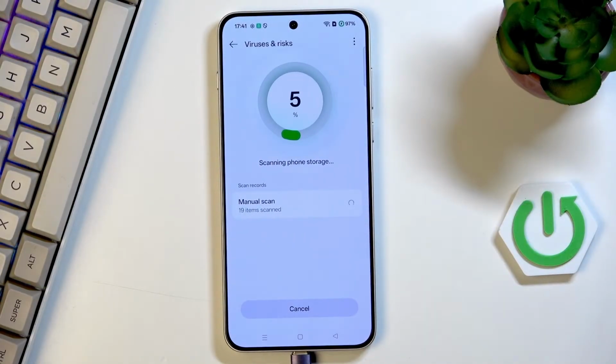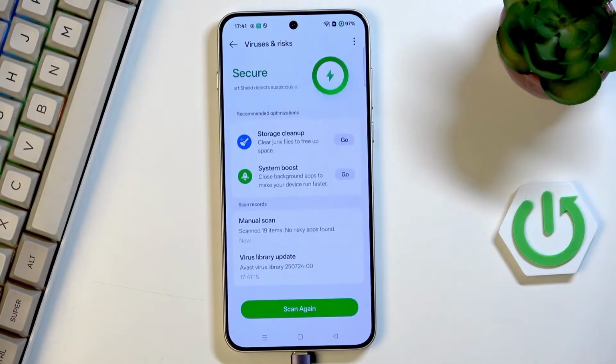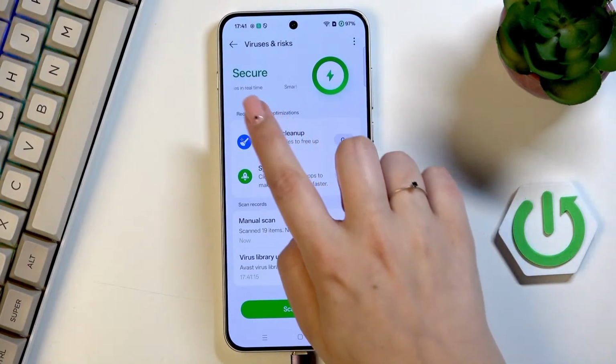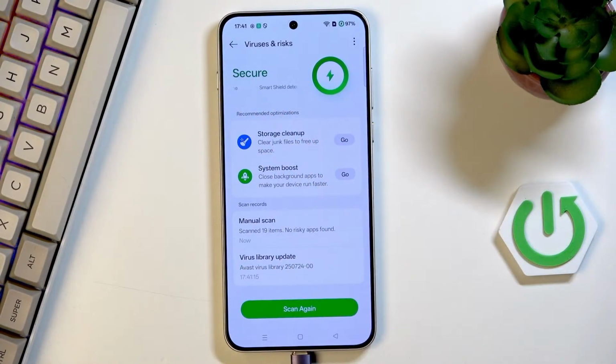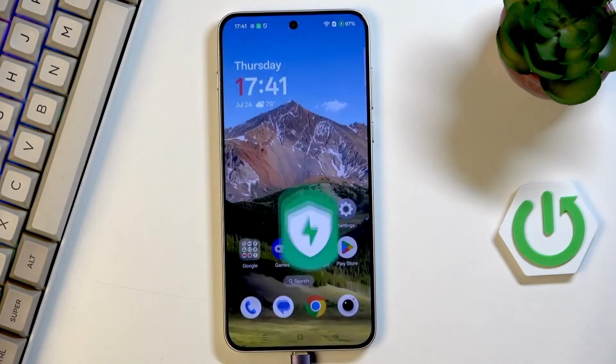start to scan itself in order to find any kind of malware or viruses, and after the scanning it will show the results. In my case everything is alright, it's secured. However, if it will find any viruses, any problems, it will show you the information about it, and you will be able to take a proper action to get rid of the virus, for example.